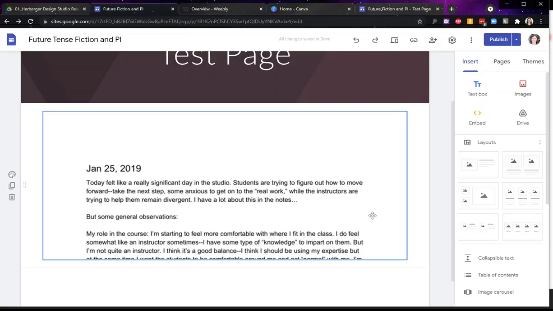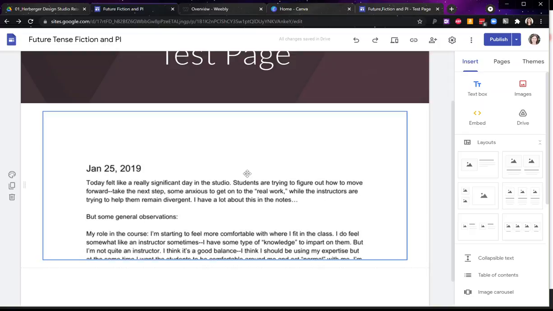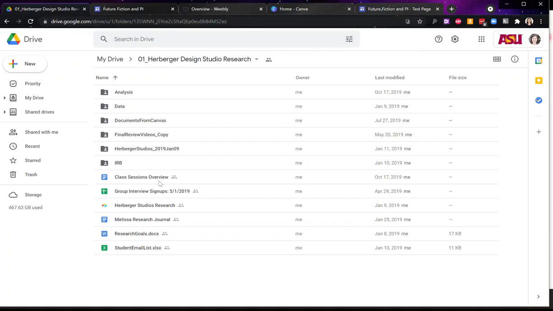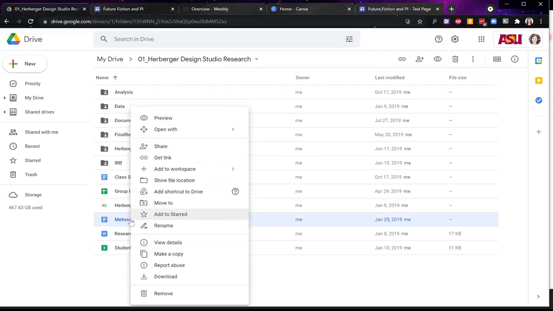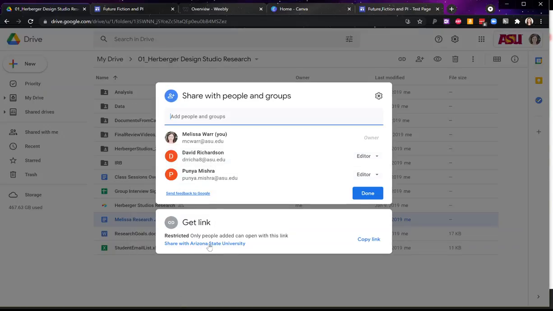So this document right here, the Google Doc is not shared with the public. The Google Doc is only shared with myself. So I have to be signed into my own account to see this. So what I need to do is go to the folder it's actually in, and I think it's this one, Melissa Research Journal. I'm going to right click and click on share, and I'm going to change these settings. I'm going to share this.